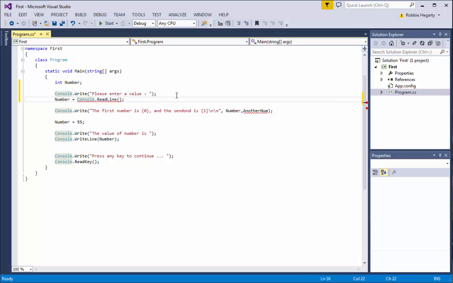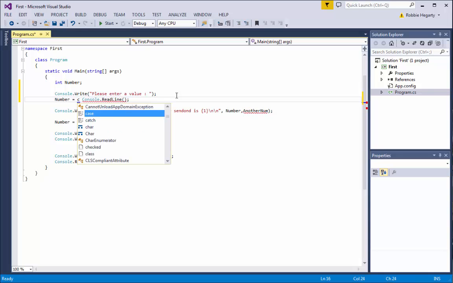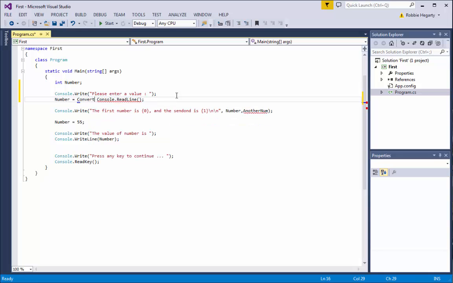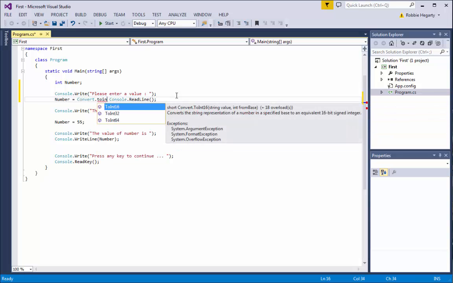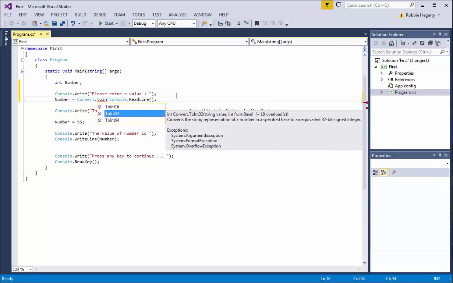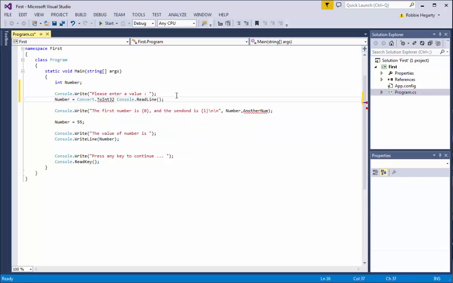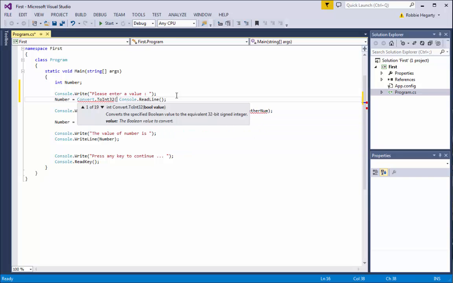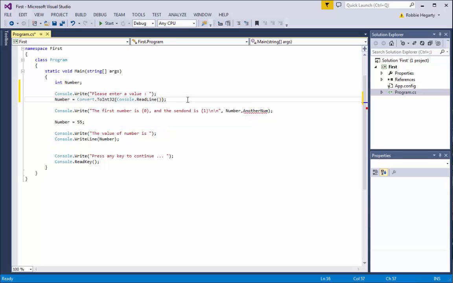One of the ways is using built-in function Convert.ToInt32, and we're just going to go for an int 32 just to give us a standardized number throughout. So Convert.ToInt32, open my brackets there and close my brackets at the end of the read line statement. Of course we have then the semicolon. So that's now saying number equals read whatever the user enters in the keyboard and convert it to a 32-bit integer and store it into number.